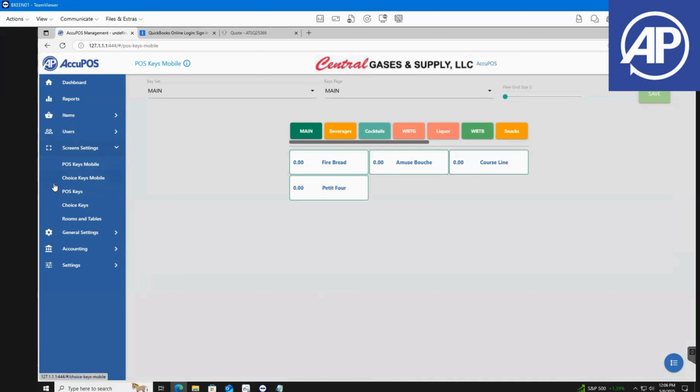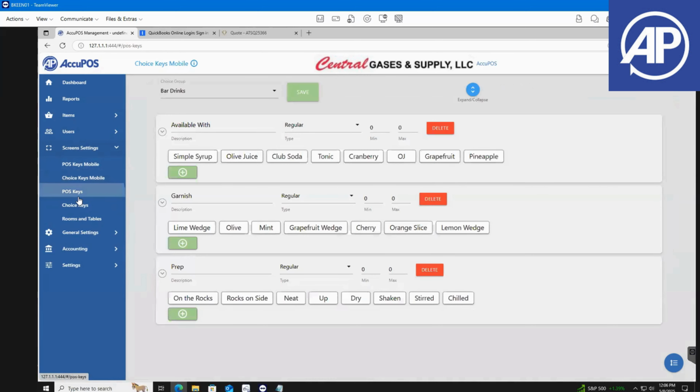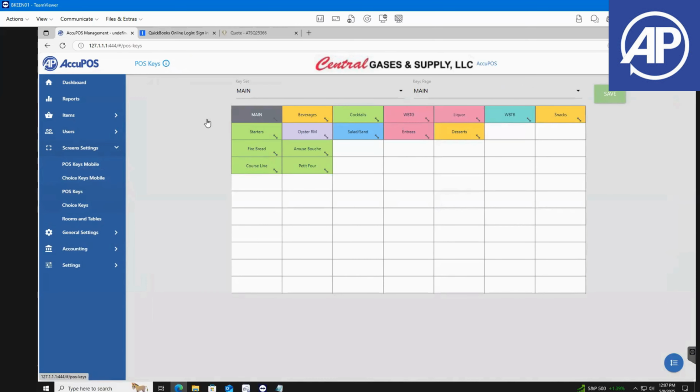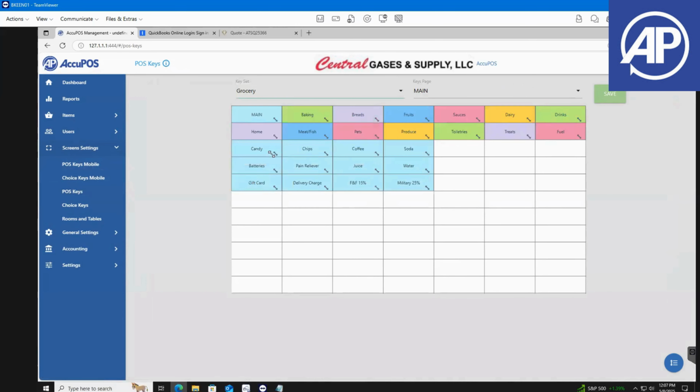Okay. Screen settings, this kind of shows you what we look like on a mobile device, so it is a smaller version. These are our choice keys, which I don't think we need to go over. It's more for our restaurant side here. Point of sale keys, so this is what we started with. So here's our candy, our chips, our coffee, our soda, our categories that we had along the top that we were able to scroll.